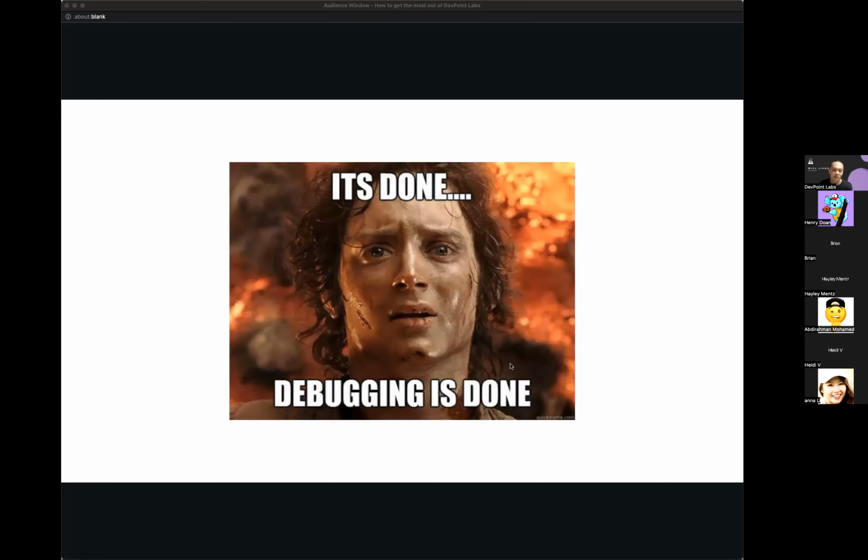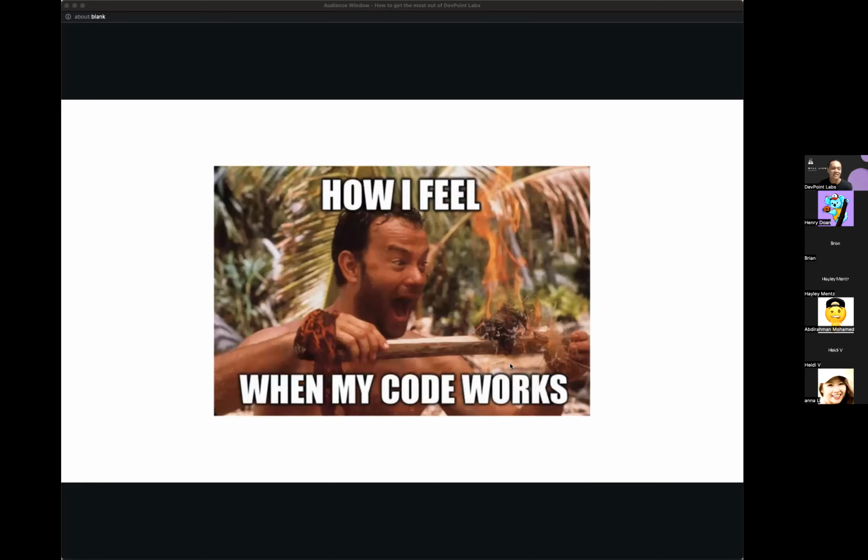Or my even more favorite, the classic Tom Hanks, how you feel when your code works.